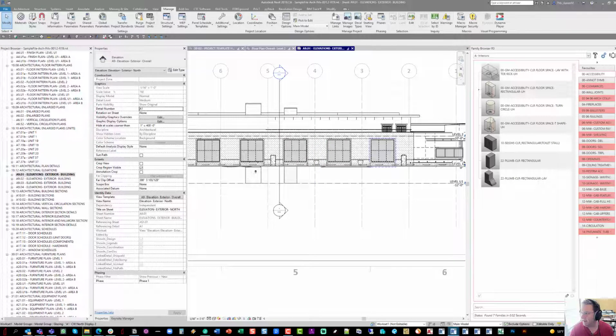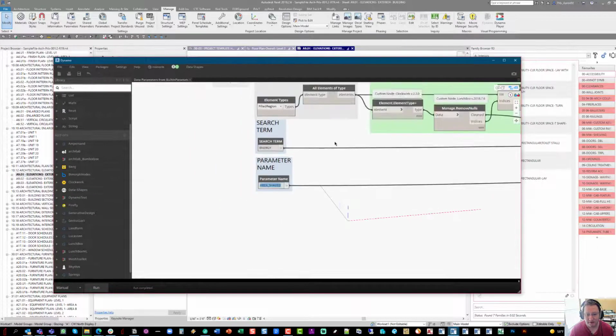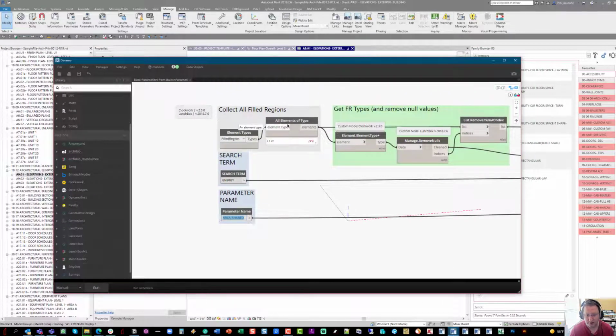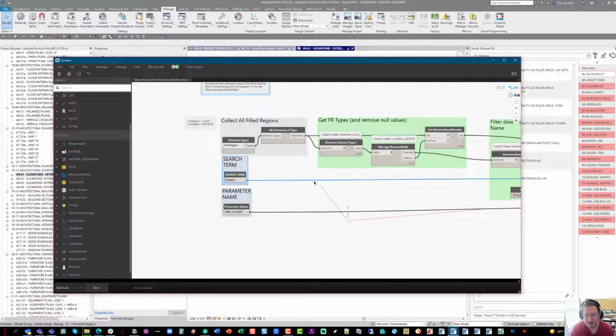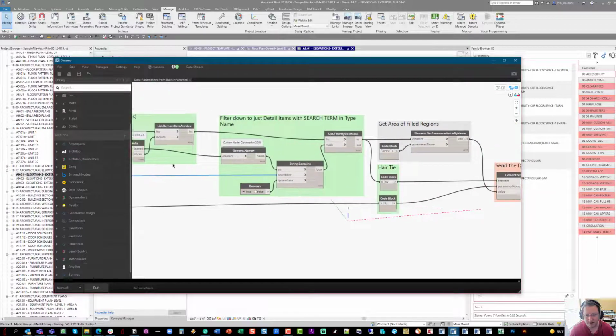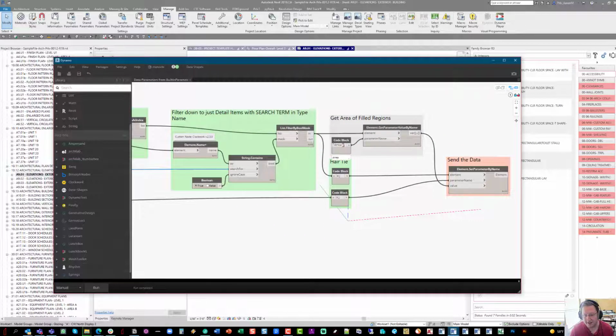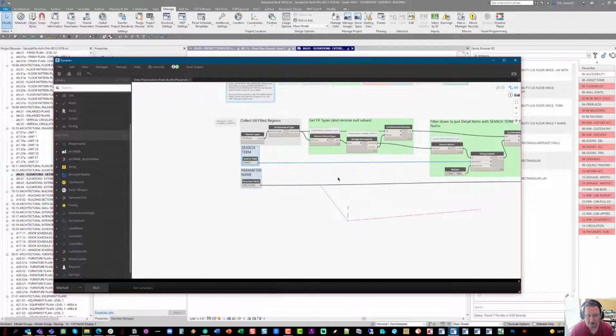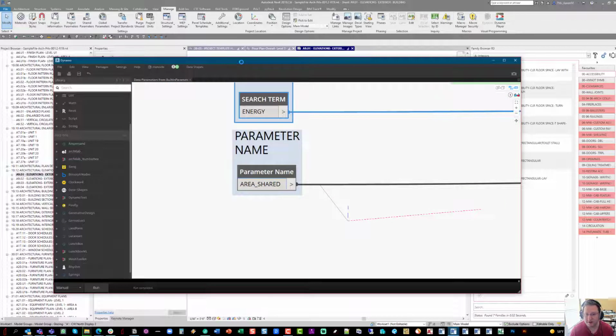If you've done all of that, now all the Dynamograph is going to do is collect all of the filled regions and get their filled region type. It's then going to check the name, and it's going to isolate down to just the ones that have the search term in their type name, in this case the word energy. From there, it's going to take the filled regions, and it's going to get the standard internal Autodesk parameter that's called area, and it's going to get its value. And then it's going to take that value, and it's going to set the value to the new parameter that we've made called area shared.